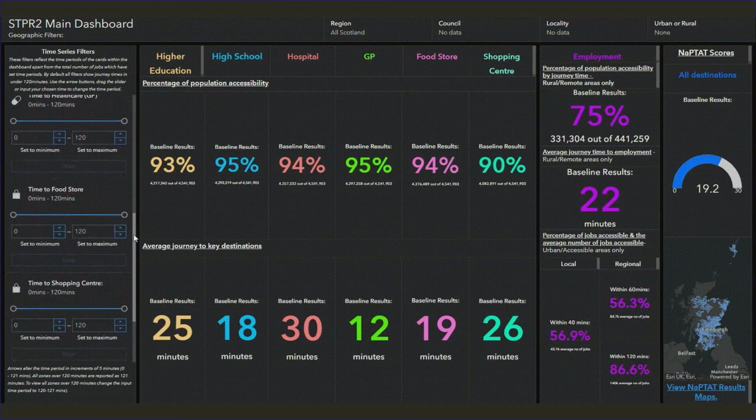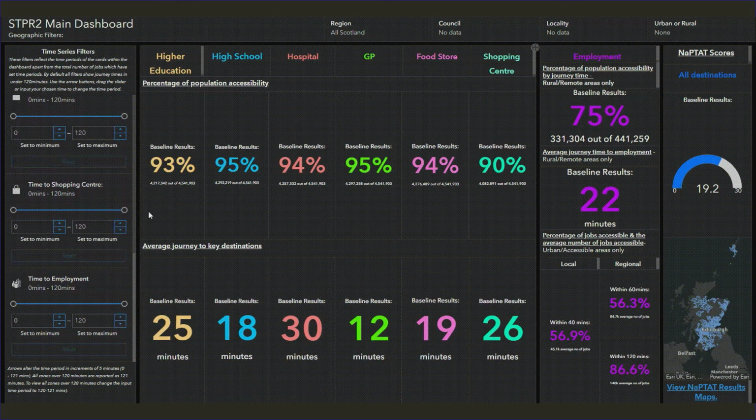The main body of the dashboard is built with indicator cards, where the first row shows the percentage of population accessibility of each destination, and the second row shows the average journey time for these too. On the right, we also have the overview map, the link to view the web map application that I showed previously, and the overall NAPTAT accessibility score.